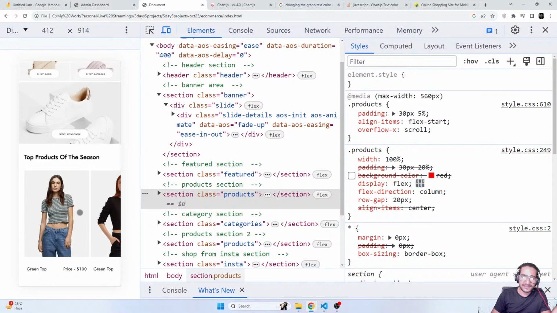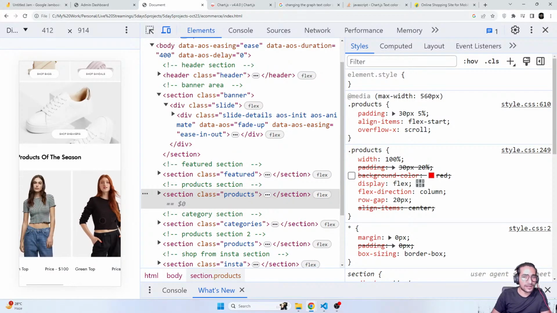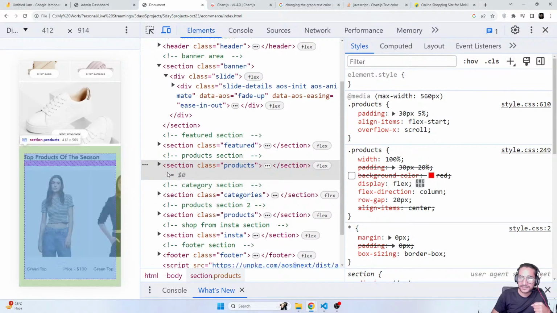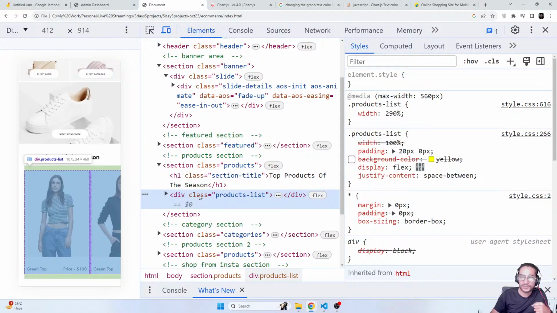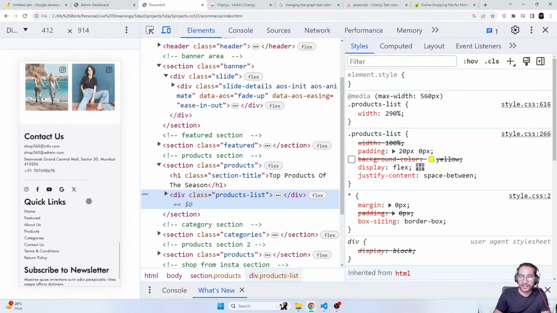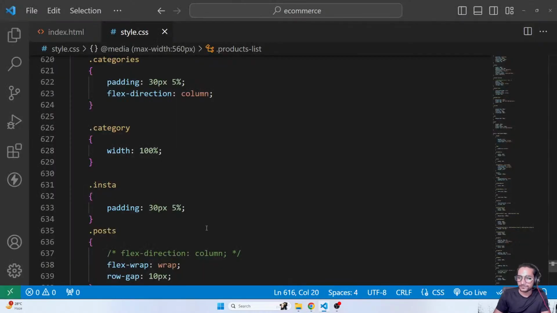But that's fine. I think you guys can do it, right, everyone? You can add one more parent on top of the product list and add scroll to that. Yes or no, guys? Tell me. On top of this product list, you just need to add one more parent and give overflow scroll to that. So the title won't scroll. For now, we can keep it. That's fine.